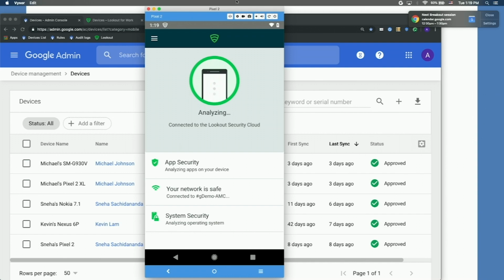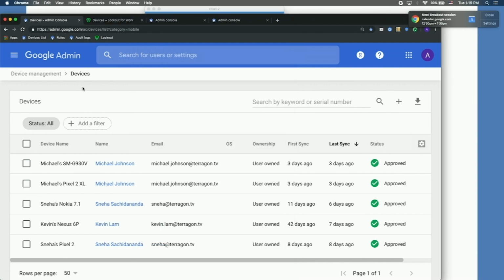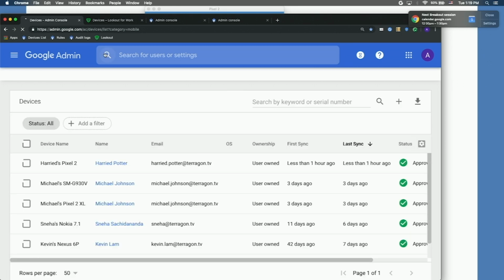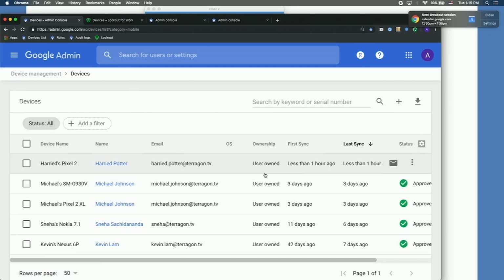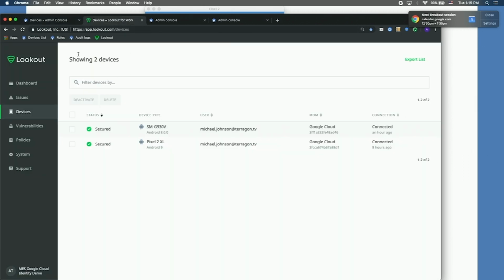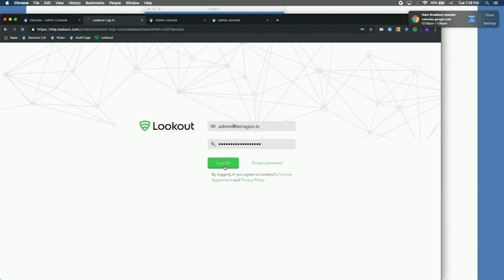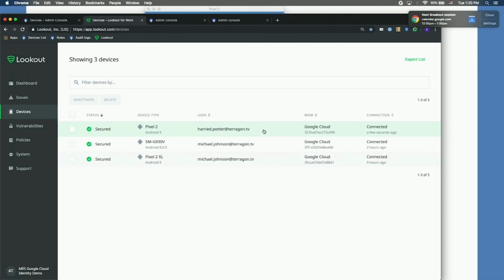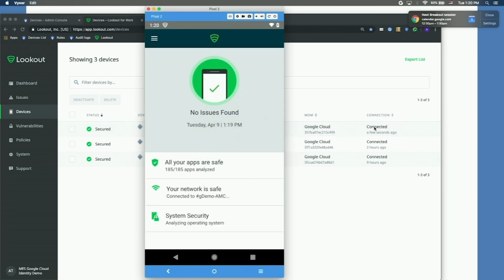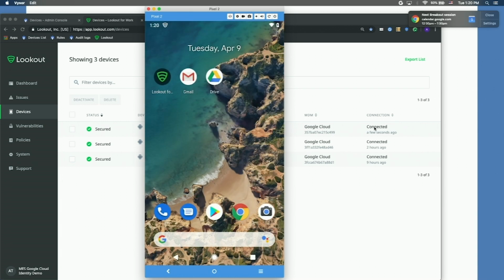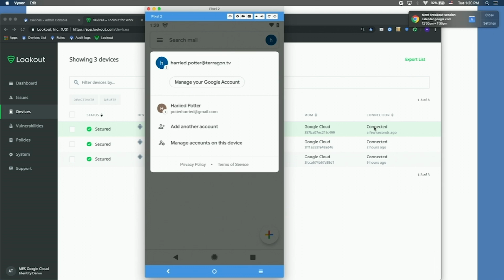Now, in the meantime, I can show you on the Google admin console that the device has been registered and approved without an agent. And on the Lookout console here, you'll be able to see that the device is connected and secured. And if you go back to the device screen, you see that Lookout found no issues here. So what I'm going to do now is go to my personal email.